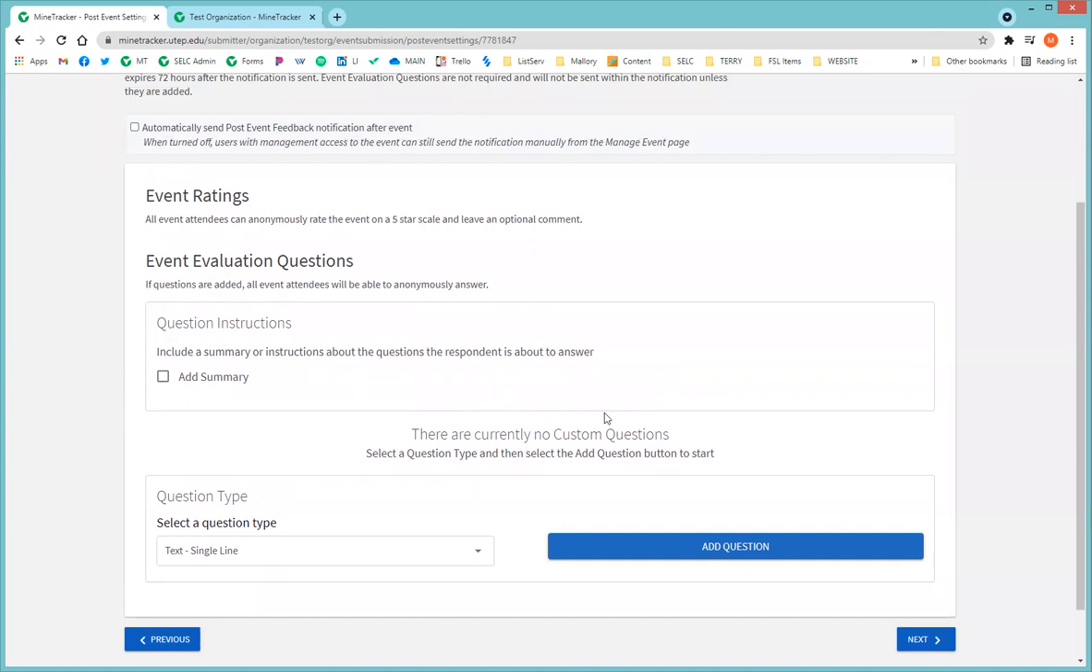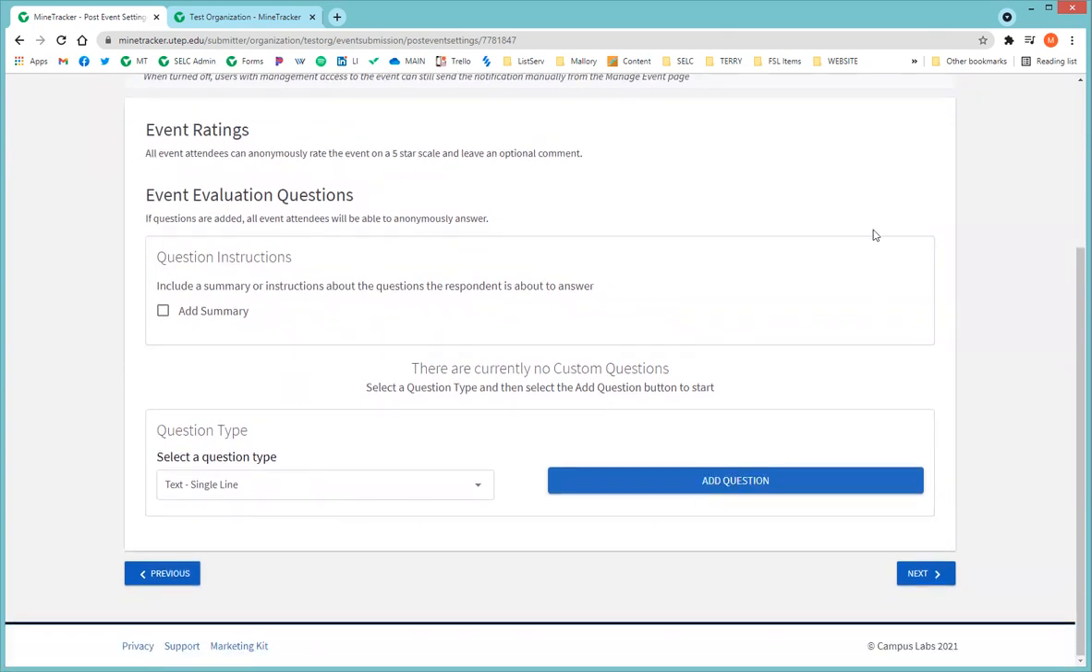so long as you click this button and set up your questions here. These questions can also be edited later on. After you're done submitting your event, you can always go back, edit the details, and edit these event evaluation questions.